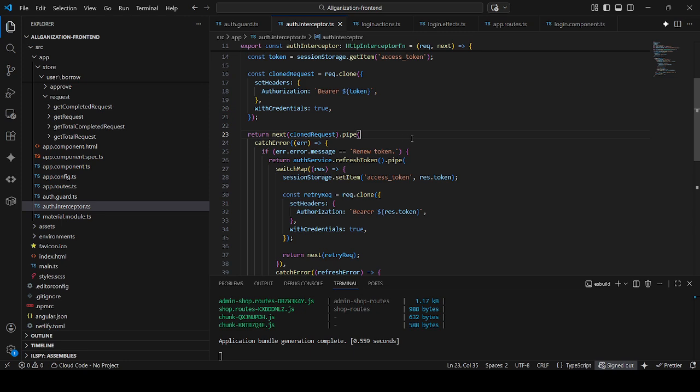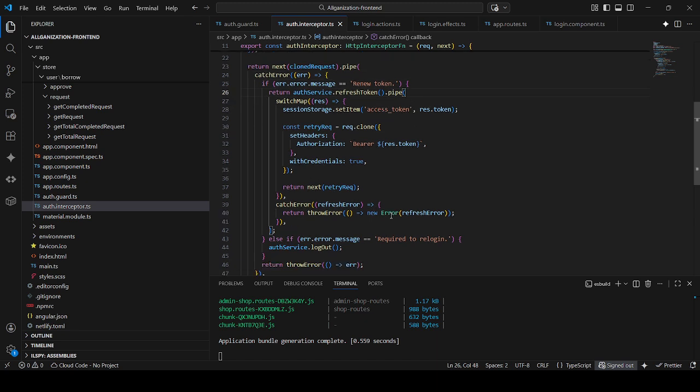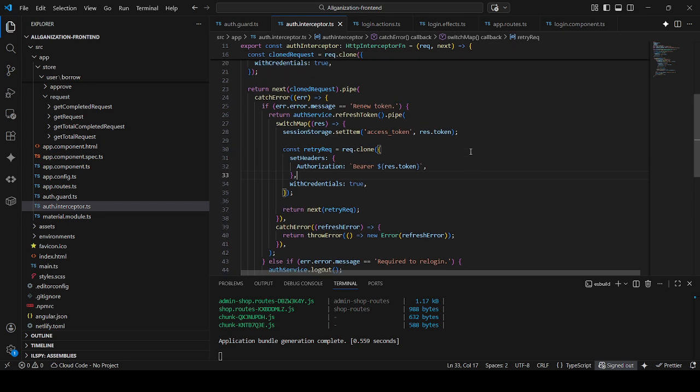Then if there's an error, it will check the error if it is a renew token. And if it is a renew token, it will run the refresh token. And if it is required to log in, then it will force a log out. It is forced to log out.